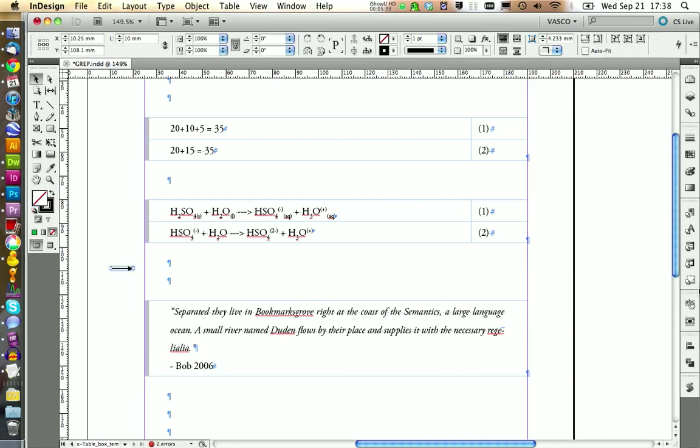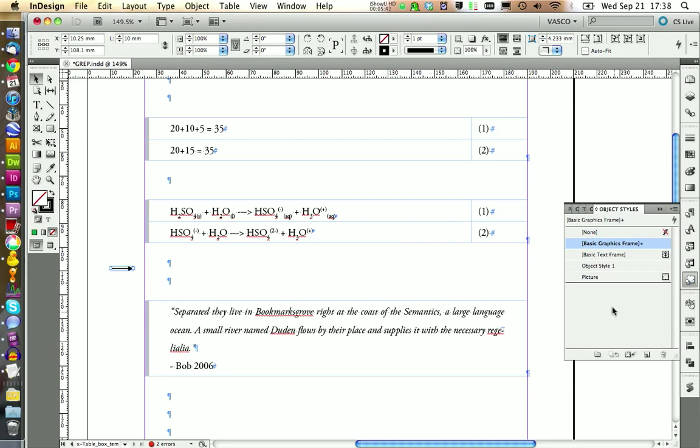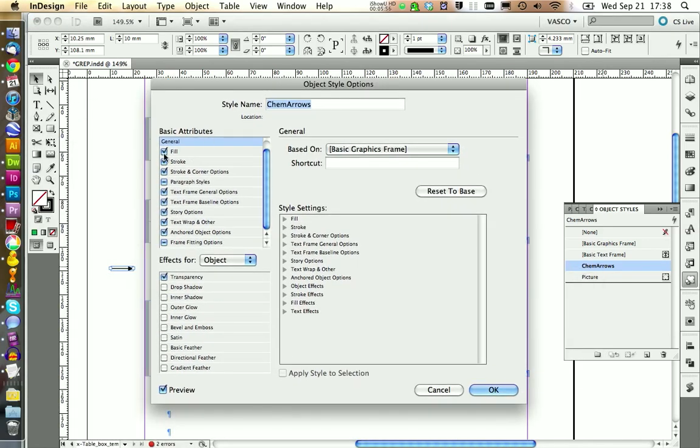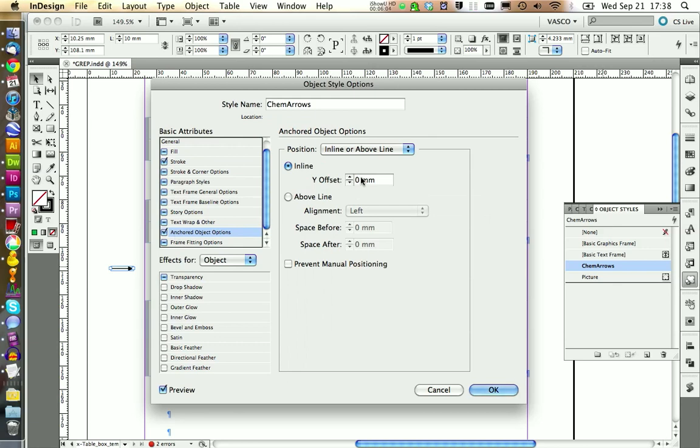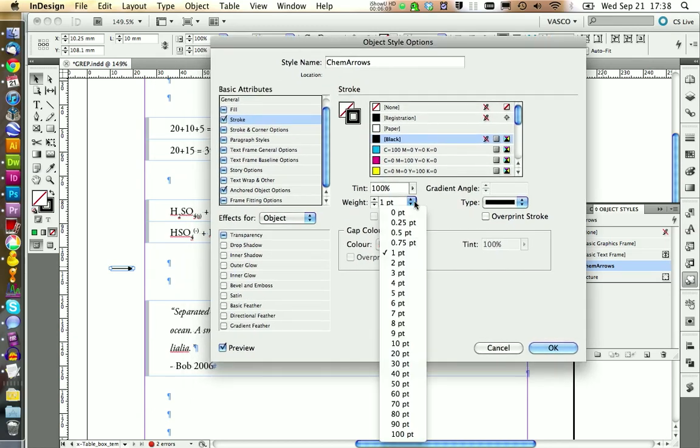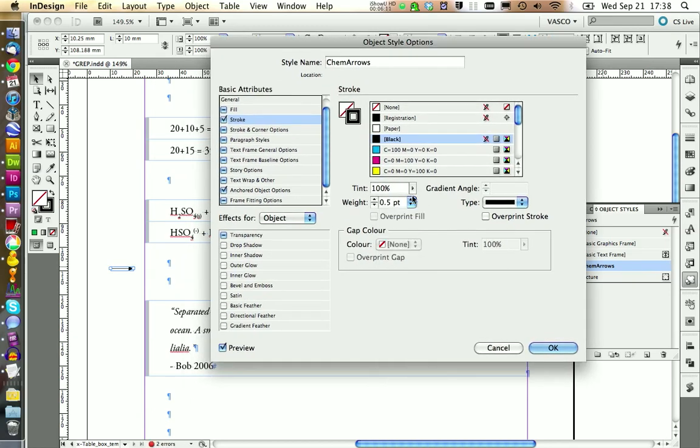And I'm going to define a new object style for this one, so we can change the thickness of the line later on. We call this one Chem arrows. Can go and edit. In here we don't care about the fill and a lot of other things, so we can deactivate them. This one should be set to 0. In the stroke panel you can now change the width of this arrow later on, so it will apply automatically to all your arrows. I think 0.5 pt is fine. You can go on OK.